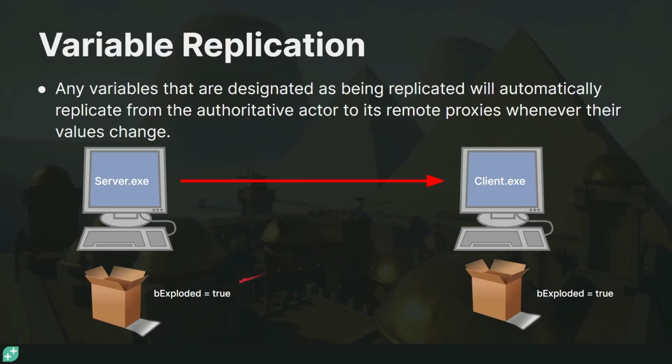It's simple. If a replicated variable is changed on the server, that change will be replicated to the client in order to keep the 2 different actors, one on the client, one on the server, in sync. And the word remote proxy here just means the copy of the authoritative actor that is on the client. So the server is the authoritative version of the game, and this box actor here is the authoritative version of this actor. The game is also running on the client, and the same actor is also spawned on the client, but this one is simply the remote proxy of the authoritative version of the actor that is on the server. It's basically the copy of it that's on the client.